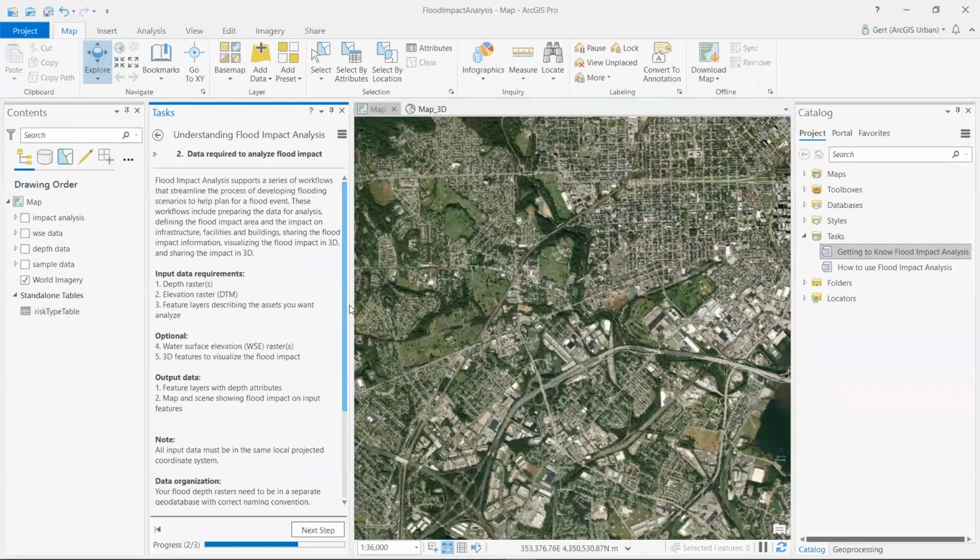and it also gives you an overview of the data that is required to run this solution. Now, the input data requirements, I'll talk to this later on as well, but what you need to get started are first and foremost depth rasters. These are rasters that describe the depth of flooding in your area. You also will need an elevation raster, which is a digital terrain model that describes the topography. And then you will want the feature layers that you want to analyze. This can be your roads, your bridges, your low water crossings, your buildings, or utilities, etc.